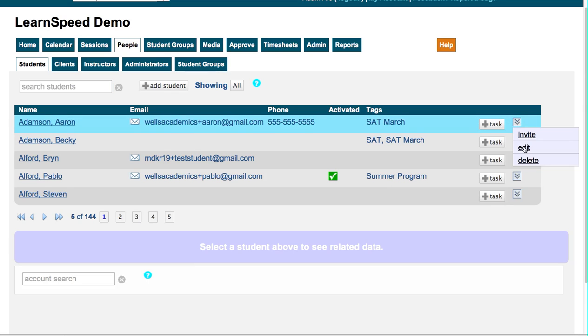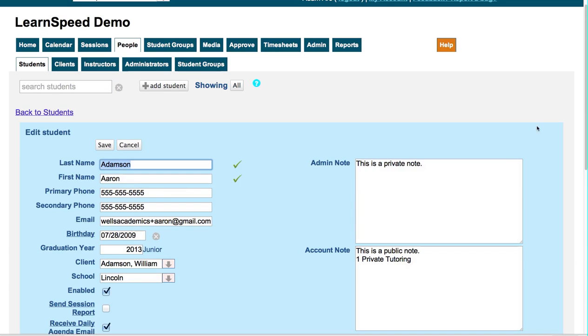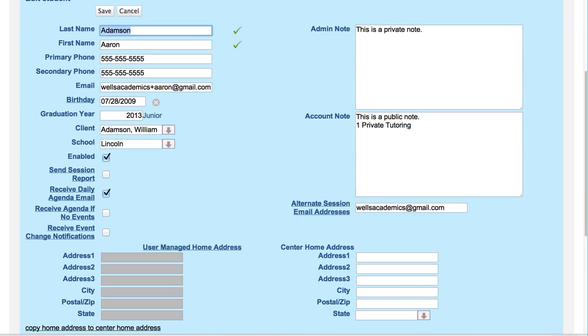Again, we go to the double down arrows, we go to Edit, and we will notice when we look down here in the middle of the form that various of the same settings are present. Receive event change modifications. We'll go ahead and check that again. If an event is changed, they will be notified right away by LearnSpeed, whether the time or the frequency is changed. And receive daily agenda email. And we will go ahead and leave receive agenda if no events unchecked. So they will not receive that.